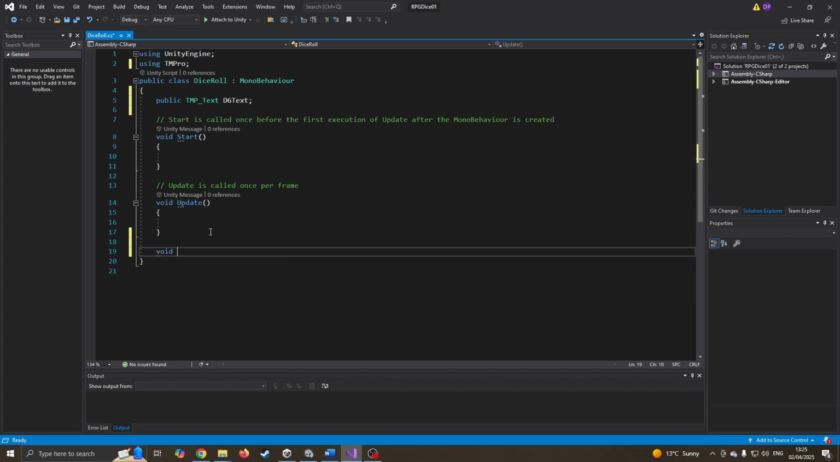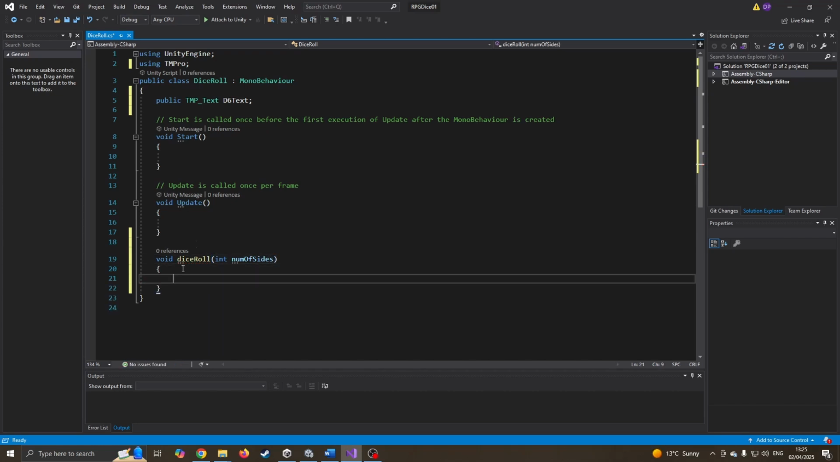I'm going to go void DiceRoll open brackets. Now I'm going to receive a parameter for this. I'm going to pass a value into it. So it's going to be int numOfSides. And that way I can use this one function for as many different dice as I like.